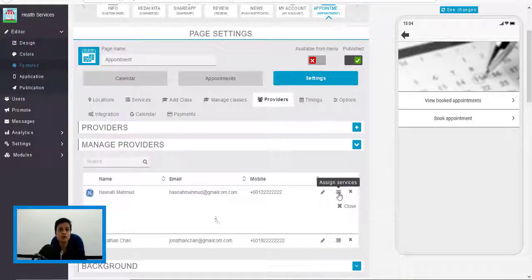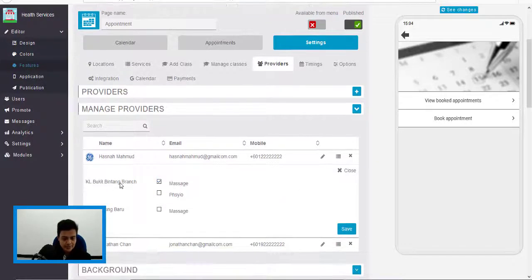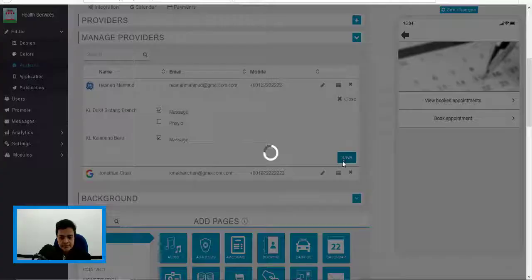So we have two places that provide massage now, which are the Bukit Bintang branch and the Kampung Baru branch. And for Hasna, we can set only Bukit Bintang, only Kampung Baru, or we can set that she can come here on different days or at different timings. Morning in Kampung Baru, afternoon and evening in the Bukit Bintang branch. All of that we will set shortly in the timings. Alright, so I'm going to save this first.